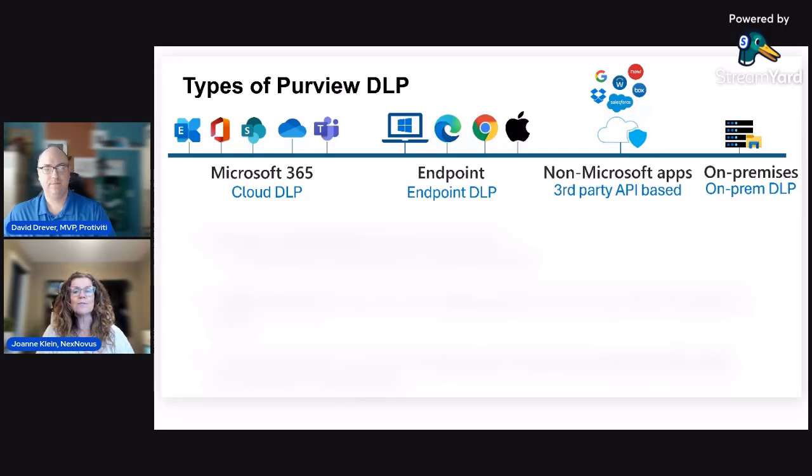You can, in fact, use endpoint DLP, where there can be some controls put in place when you're working on, let's say, your Windows 11 machine, and perhaps you're trying to copy some sensitive information onto your clipboard or copy it to a USB or even print something that's sensitive. And then there's non-Microsoft 365 apps and even on-prem DLP. All of these things can be integrated and help inform insider risk management.